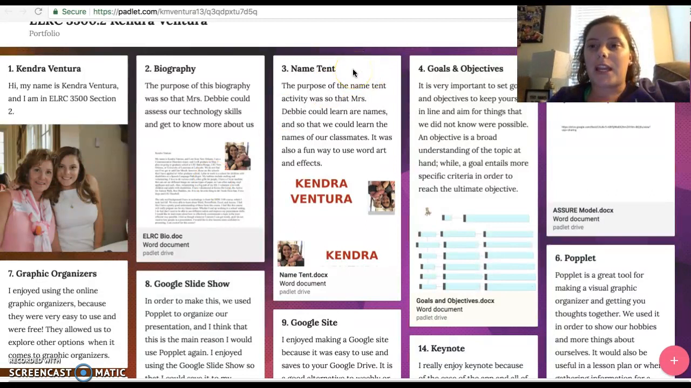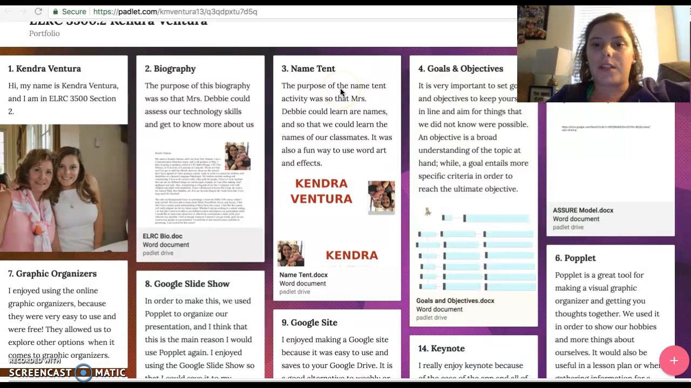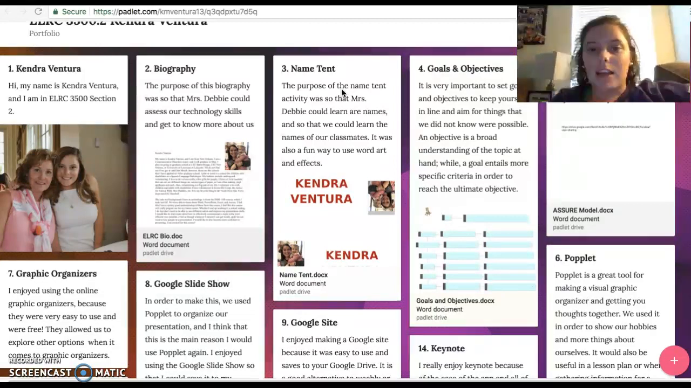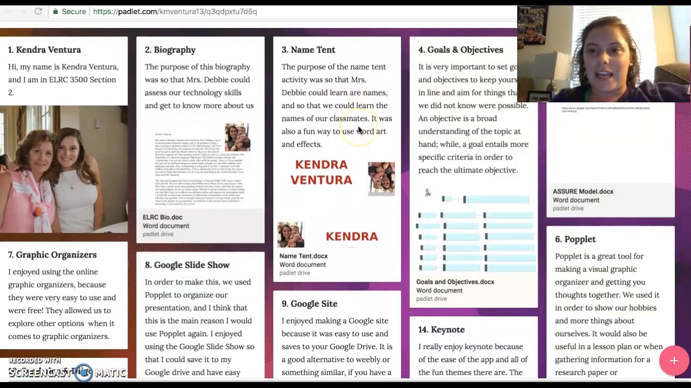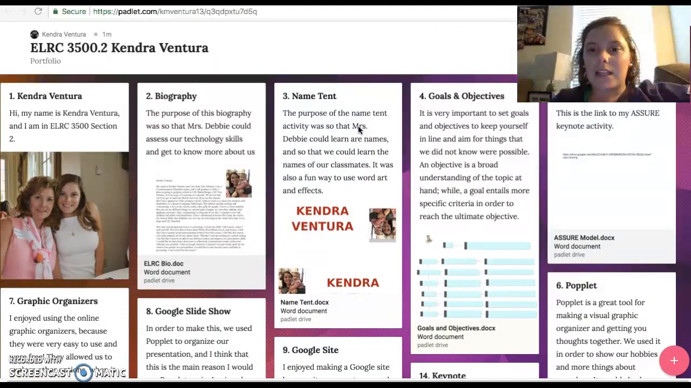So third, I have my name tent that we made in class. And I think the purpose of this name tent was so you could learn our names and we could also learn the names of all of our classmates. And I always love to use word art. I used to love to use it in grammar school and high school, so that was fun to use it again.